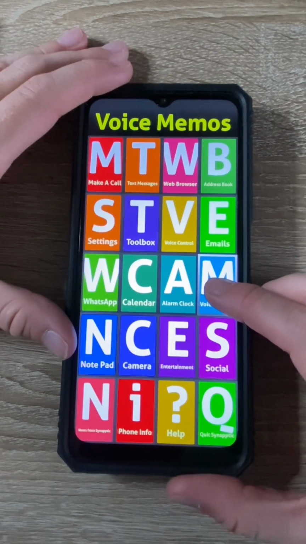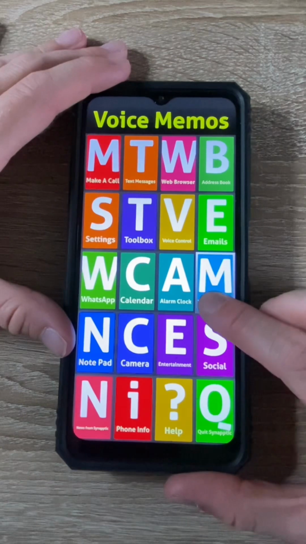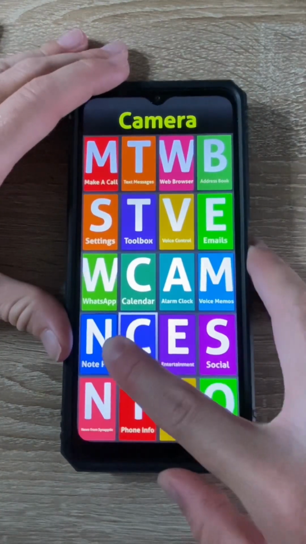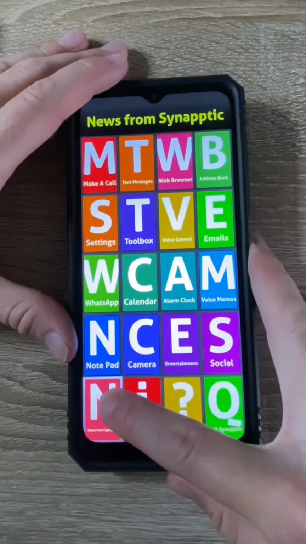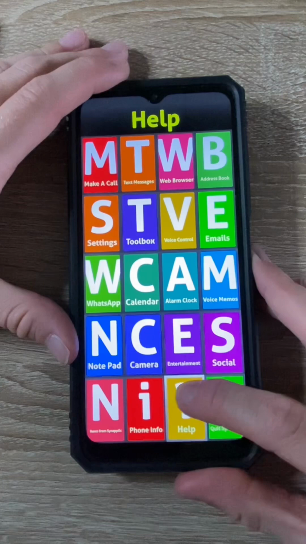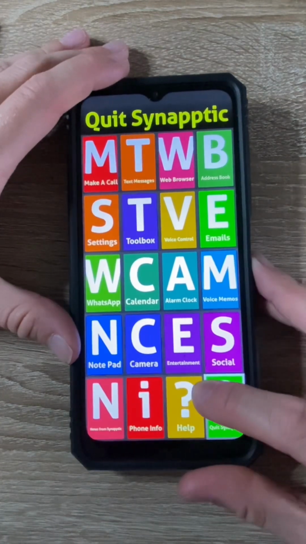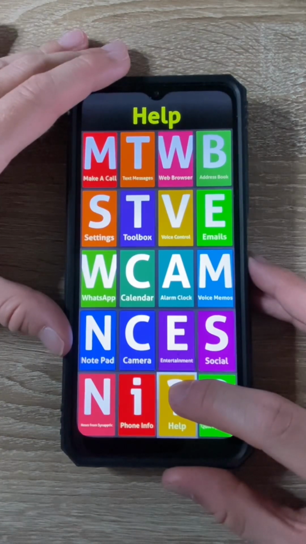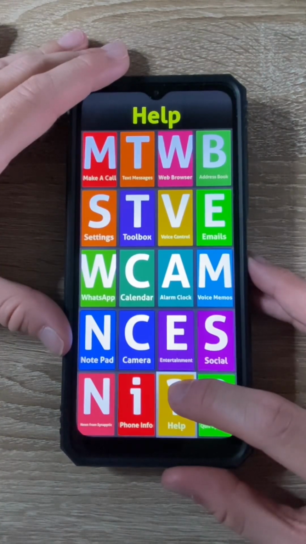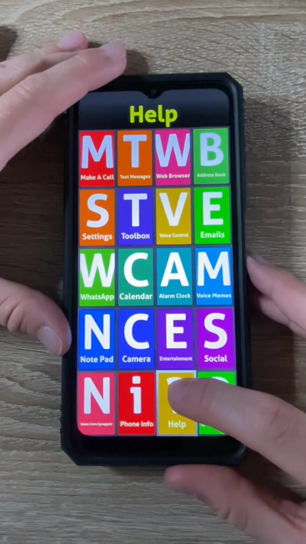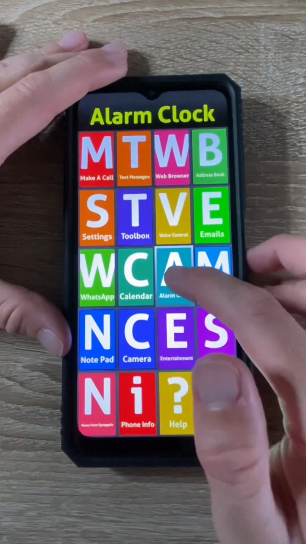And I'm going to drop down another line and go from right to left. Social. Entertainment. Camera. Take. Notepad. News from Synapptic. Phone information. Help. User manual. Quit Synapptic. Help. User manual and video tutorials. So this option may be preferred by some. I personally prefer the other format. So I am just going to take it back to that.